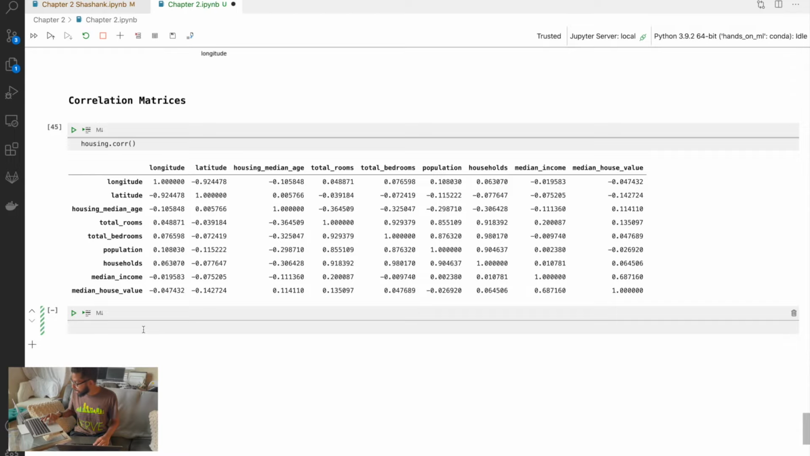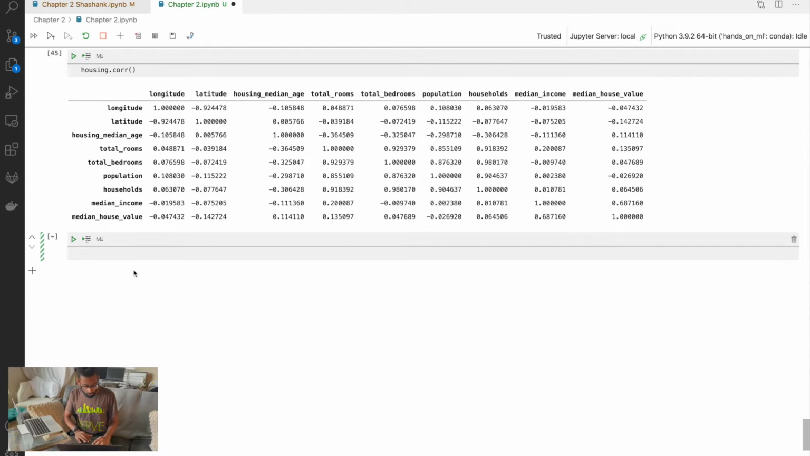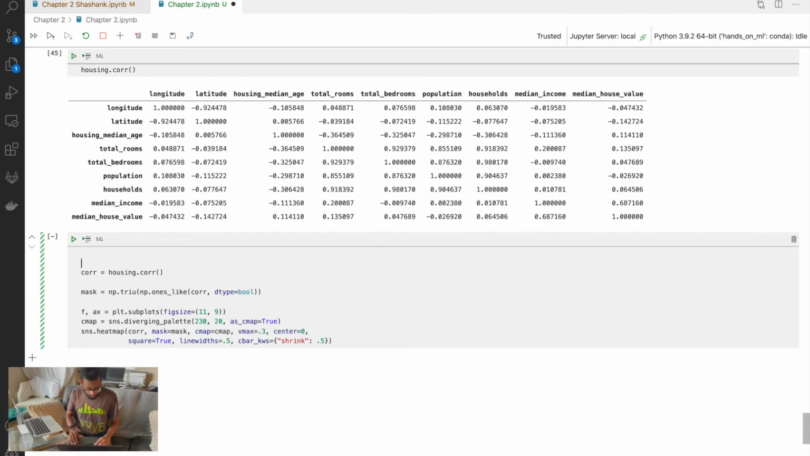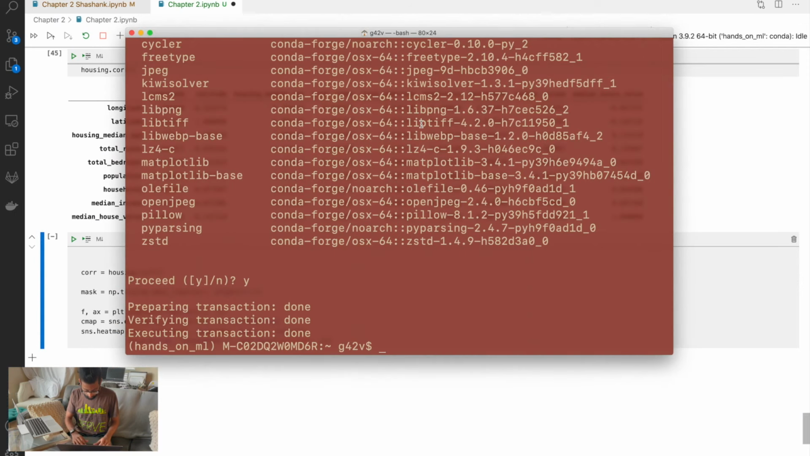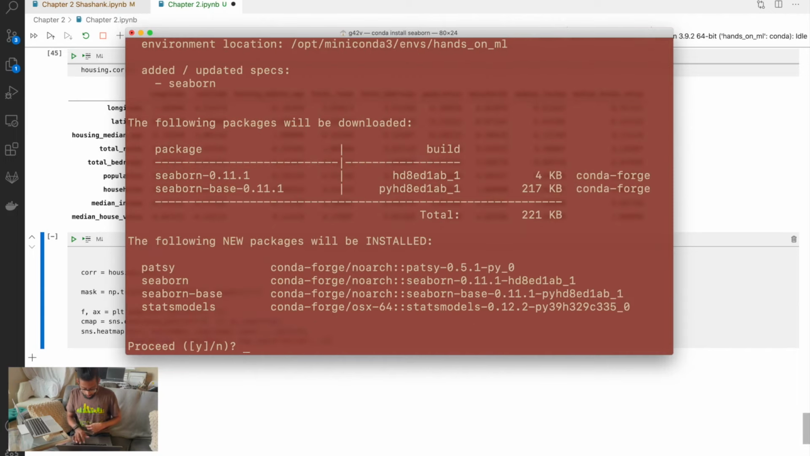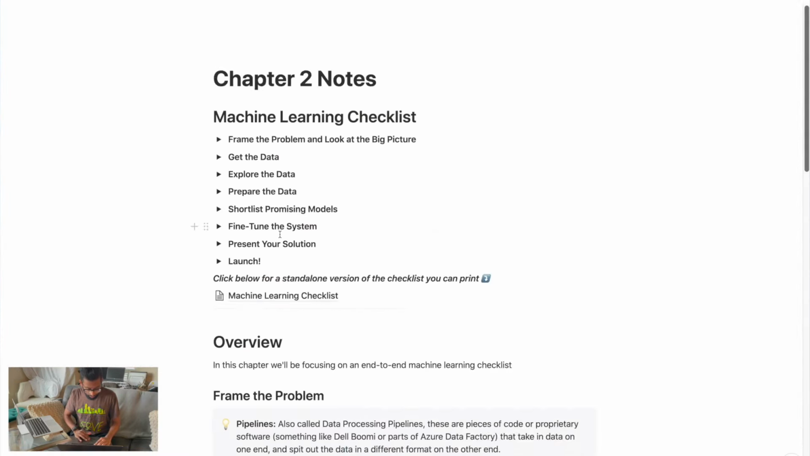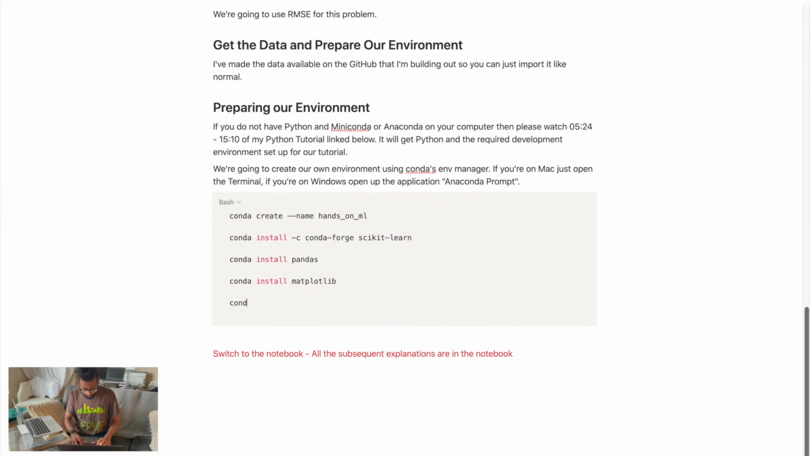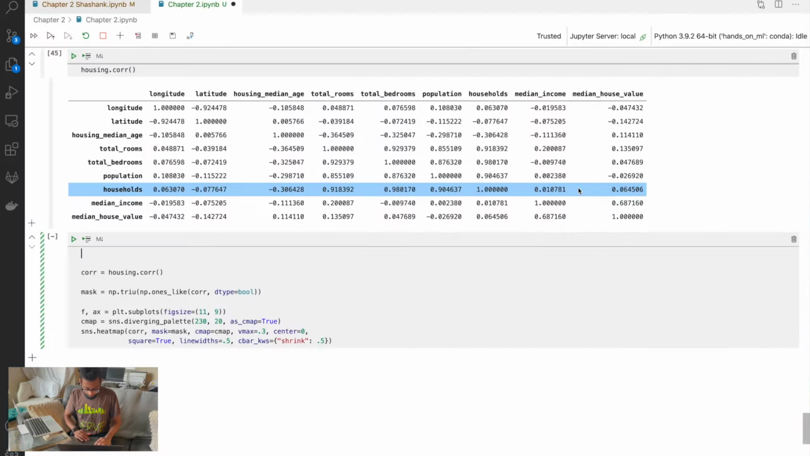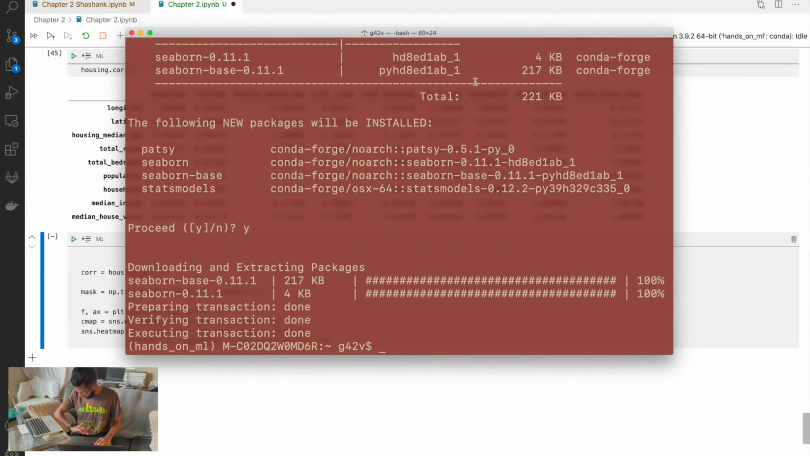A lot of the code that I'm copying and pasting is code that I just have as snippets on my computer, so it's very easy for me to not have to repeat all this stuff over and over again. I will explain this in a second. Oh, I have to install Seaborn. My understanding is it's basically an improvement on Matplotlib. So let's go ahead and install that too, and I will add that to the notes. Conda install seaborn. And I believe that should be done. Awesome.